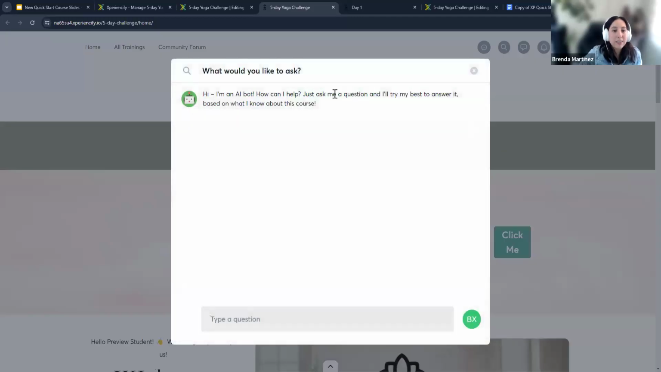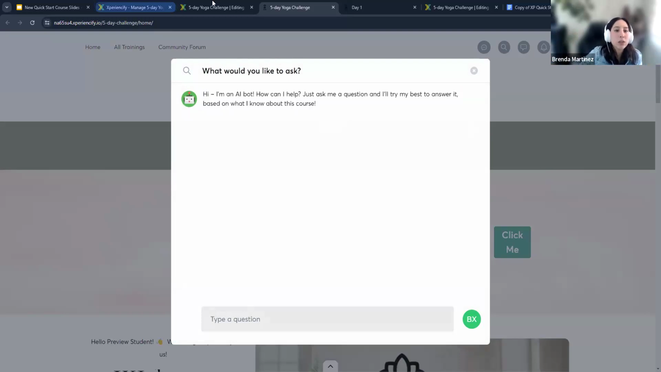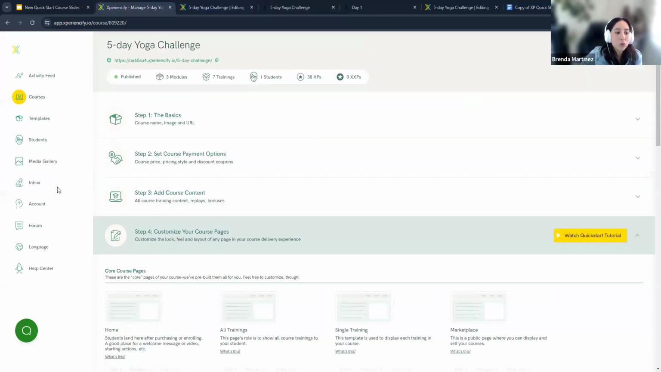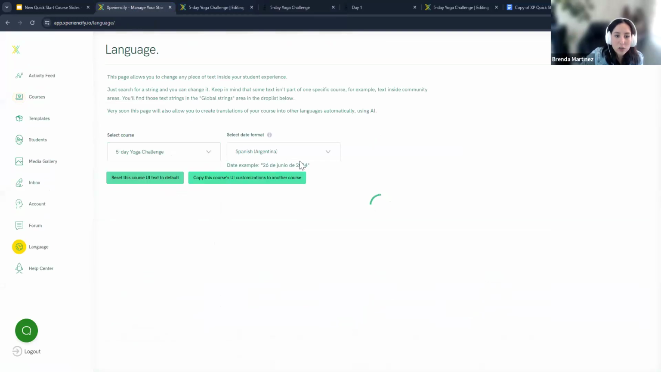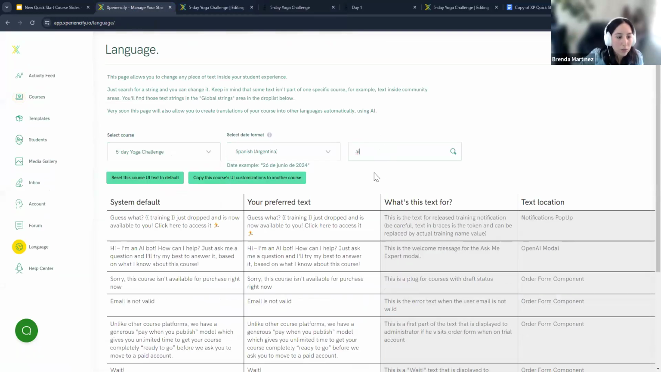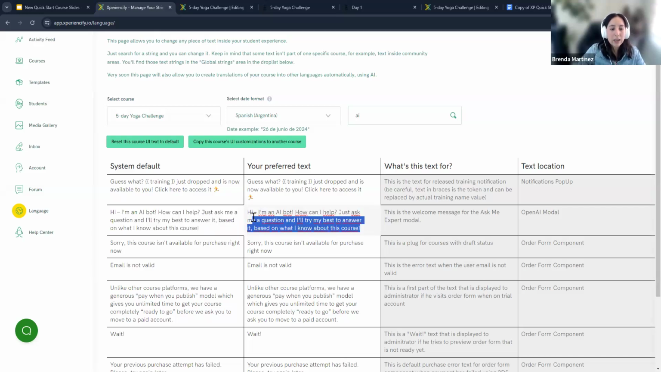Right now, by default, this is the message that appears to your students. Hi, I am an AI bot. How can I help you? Just ask me a question. I'll try my best to answer it. You can change this message by going to the language. Here in language, you can search for AI in your 5-day yoga challenge. Let's see if it's there, or in global strings. Yes, here. So you look for AI, and this is the text that appears to your students. If you wanted to change that, you simply click here and change it to whatever you prefer.